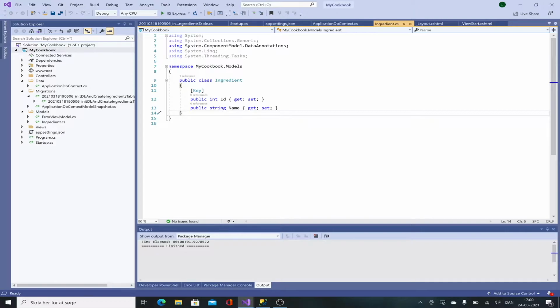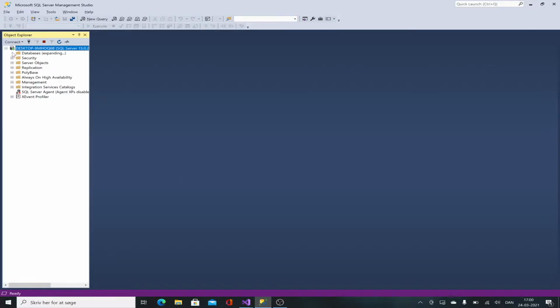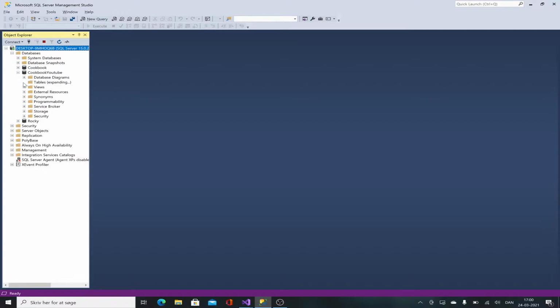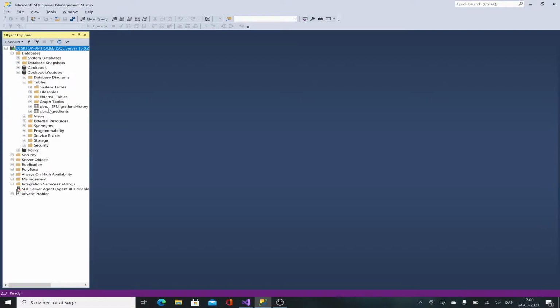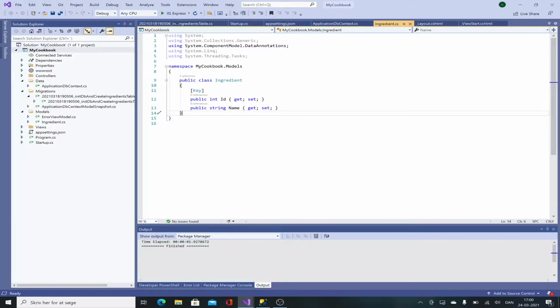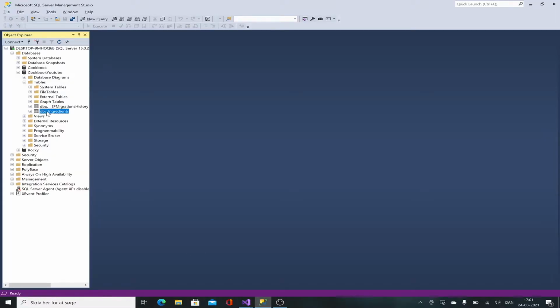In the last video, we created the ingredients model and added the migration to the database, so if I find the database, we should have the tables. There we go, the ingredients table right there. In this video, we are going to create our first controller and a view so we can actually view the data we have in our ingredients table. But before we do any of that, let's add some data to our ingredients table.